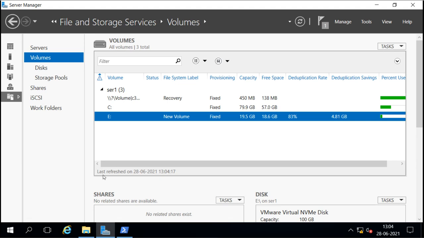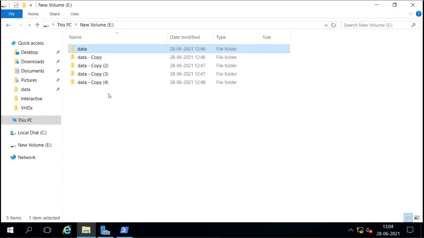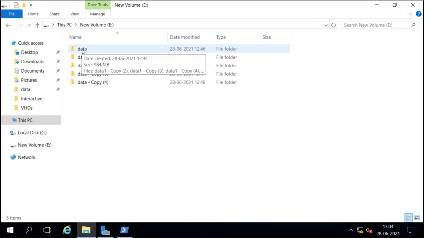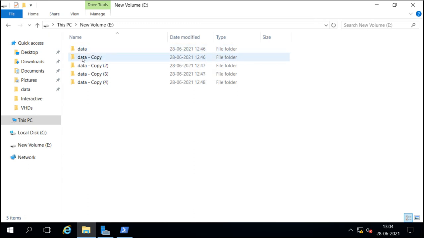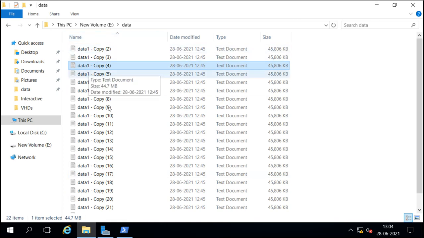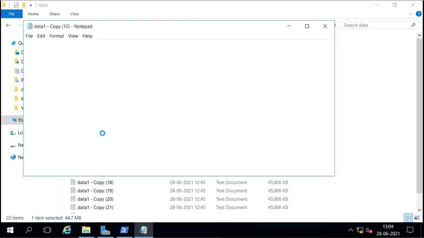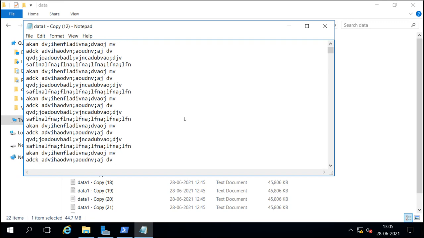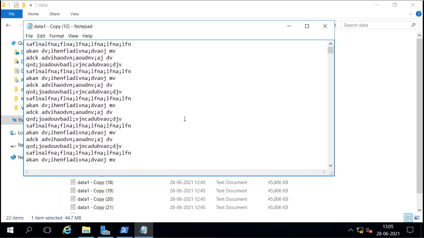Now let's see the data here. Data is still there. There is no change in the data. Still every directory is showing 984 MB. When you go to any directory, all the files are there, and each file is showing 444 MB. When you open any of these files, you will see the same data. So data is also there. There is no change in the data.